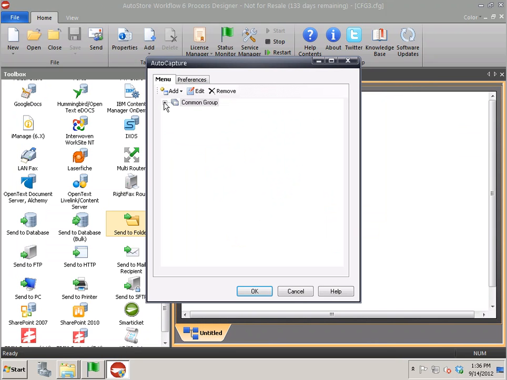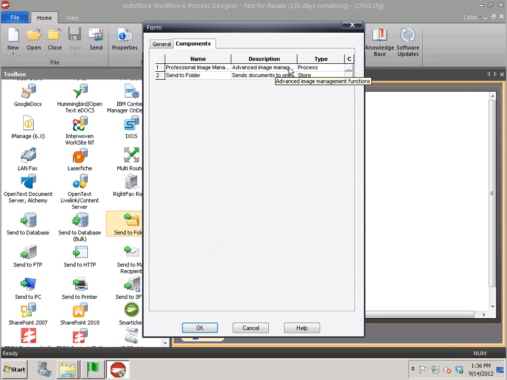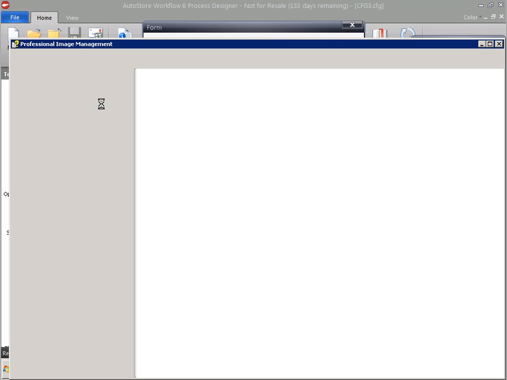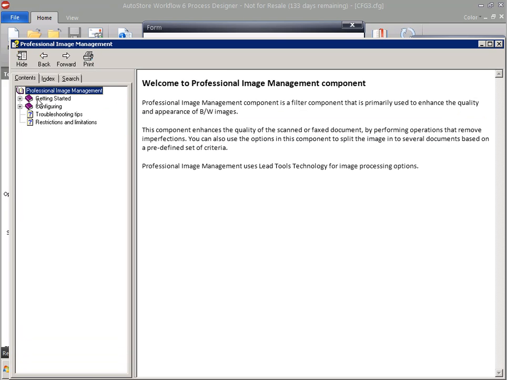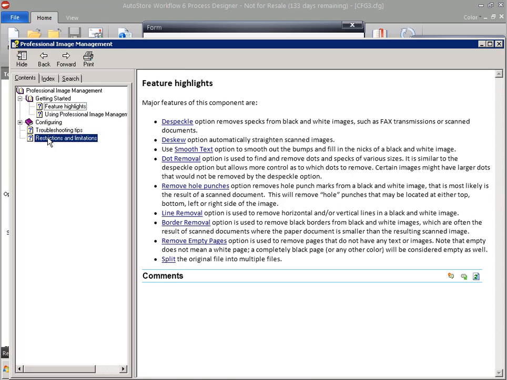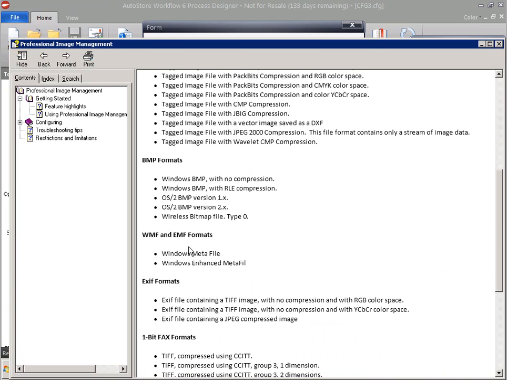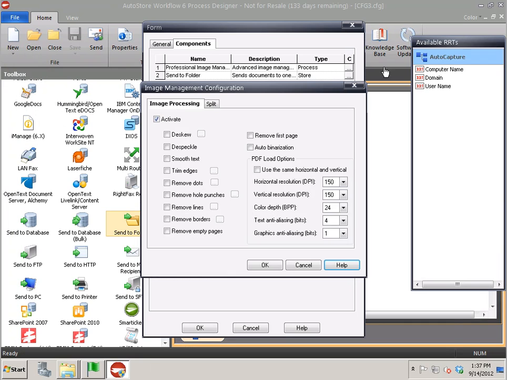And let's go back in here. Now I think it will also work on PDFs in AutoStore 6. You can go into the help menu and read about that. In the help menu, it'll probably say what restrictions there are and what will work, what won't. Getting started, any sort of restrictions. So only black and white images, but I think it will support all these formats, and PDF is in here as well. So I'm not sure, but I'm pretty sure.